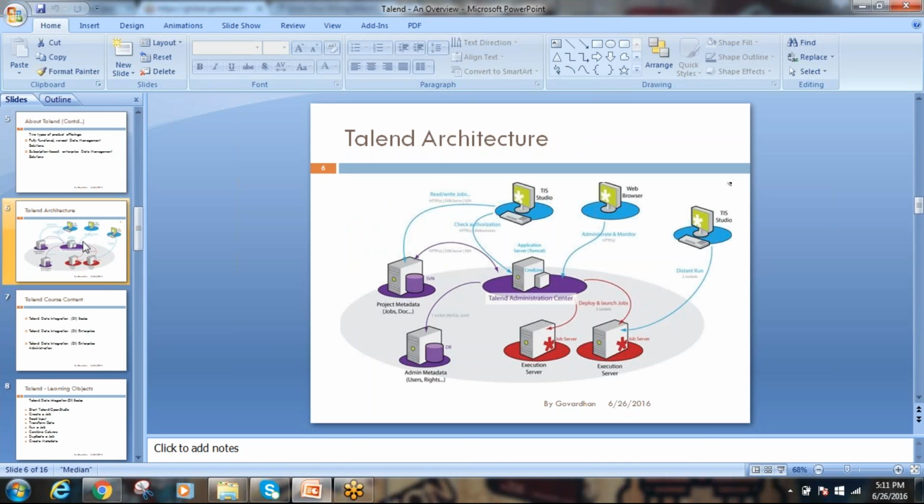Okay, so this is the architecture of the Talend. Any questions so far, Swati? No, actually I have a basic idea of the architecture, a little bit.